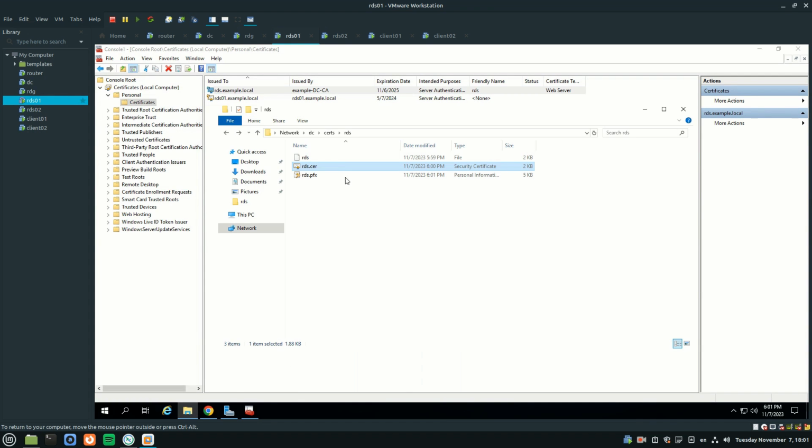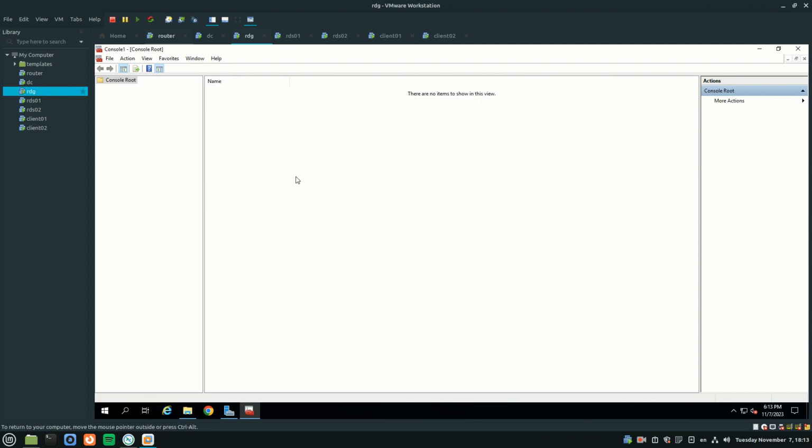And we have 3 files. One is the certificate request. Second, the CER file is the certificate file. The third file, PFX file, is the certificate and the private key. We also have to issue a certificate for the RDG.